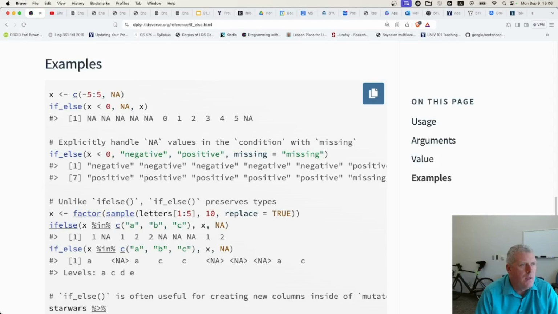Yeah, so here's an if-else right here. If x is less than 0, return negative. But if x is not less than 0, return positive. And if x is missing, then return missing. Like there are some missing values up here in this x vector that they created above. So anyway, it's pretty simple idea. You just test, ask a question or have a conditional statement. You have what will happen if it's true, what will happen if it's false, like that.